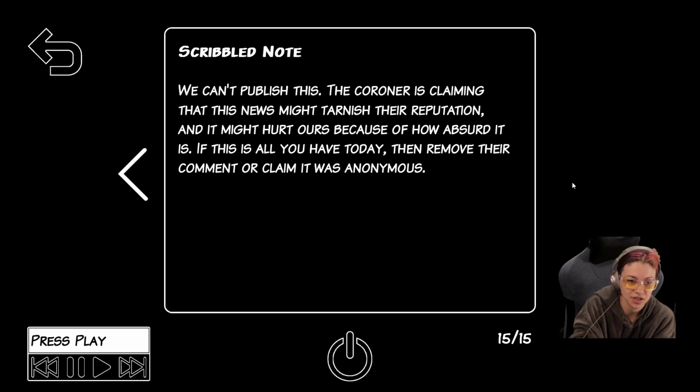We can't publish this, the coroner is claiming that this news might tarnish their reputation, and it might hurt ours because of how absurd it is. If this is all you have today, then remove their comment or claim it was anonymous.